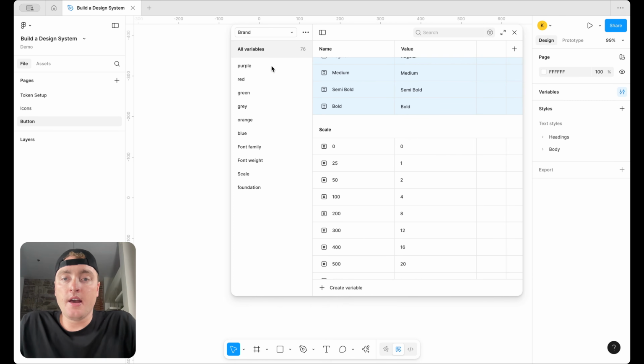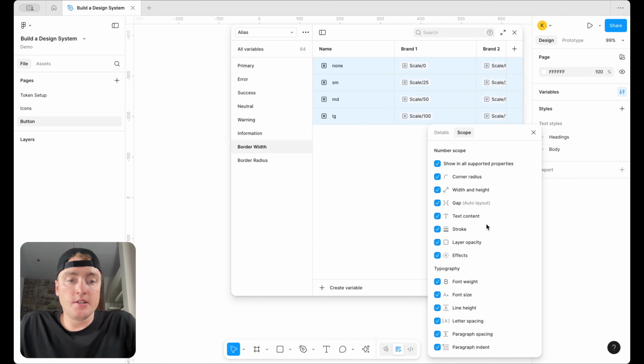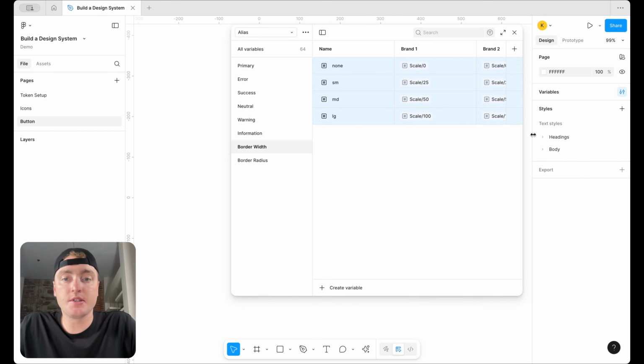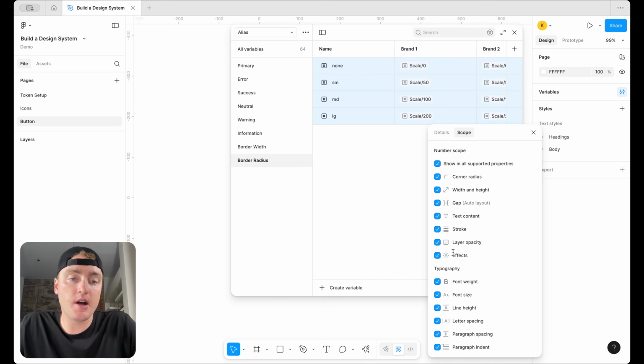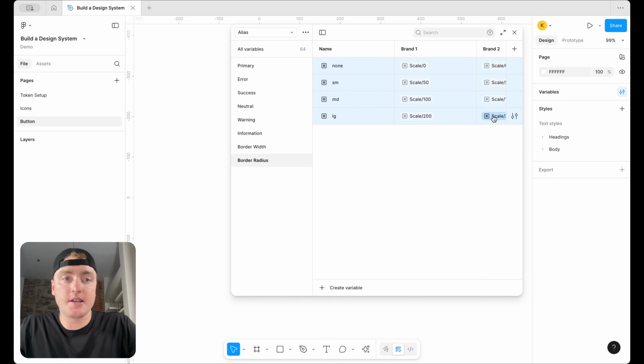There we go. And also, one thing we can do is go back into Alias. Let's edit these variables. What is this? This is border width. So one thing we can do is toggle this on and choose to only show this in that stroke. We'll do the same with border radius as well. It just helps us to scope our colors pretty well. So now when I go and apply these variables, I don't have to scroll through all the variables that I had before. Let me show you what I mean, honestly.